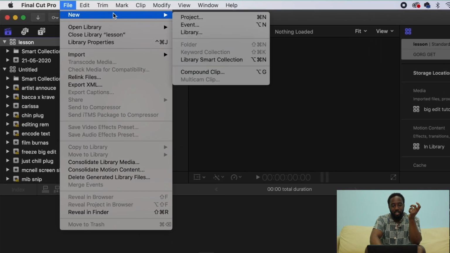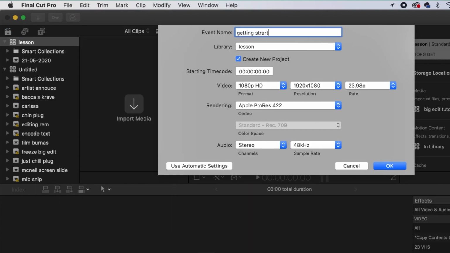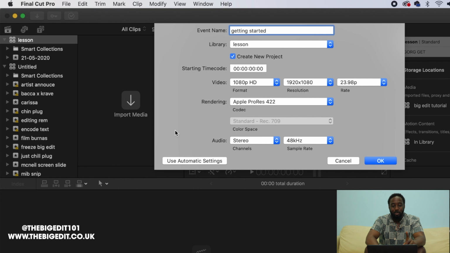You then want to make a new event. By default, it will make an event over here, but you want to make a new event. And let's just call that Getting Started. By default, people make this mistake very commonly. And when you see their edit, it might just look a bit, oh my God, wow! People use this setting called Use Automatic Settings.